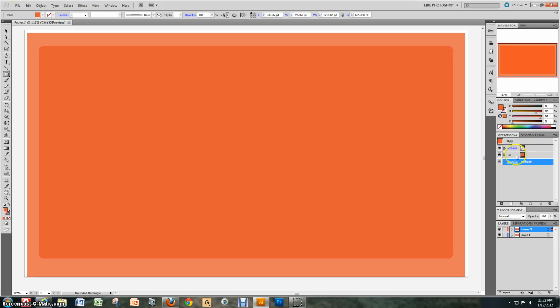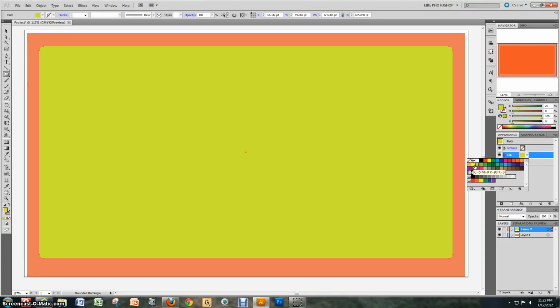And then you can see there's our original orange color before we used the opacity tool. Now we can go ahead and go to fill to change this color, and let's change it to kind of a yellow color right now. That might be a little bit too bright. Okay, so we'll go with that color.